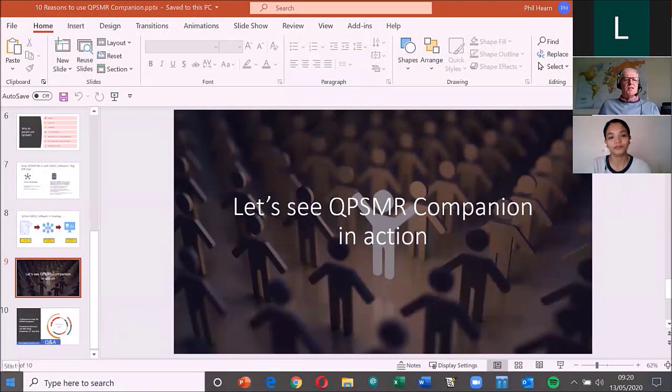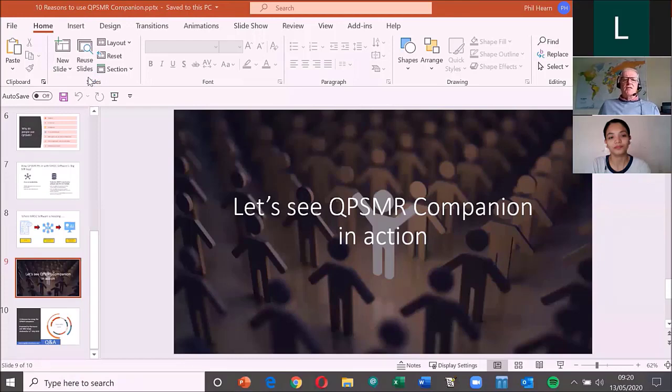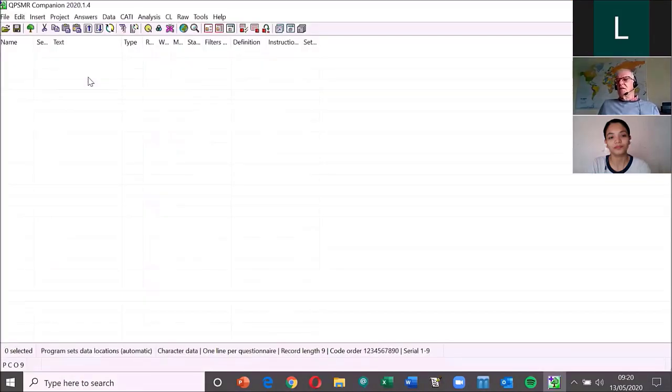So I'm just going to start up Companion, and I'm just going to take you through maybe 10 features now that are just going to show you some of the things you can do as you go along. If you're new to QPSMR, you'll get a feel for what QPSMR is about, but you will probably need a full demonstration.